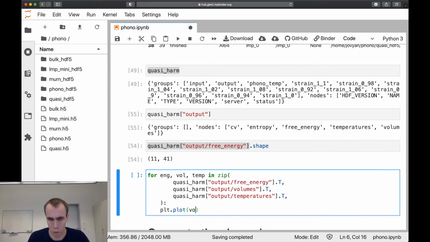Plot volume, energy, and as a label we can take the NP unique from temperature, because it should be just one, and we do an NP round to have just the second digit, and we should convert it to a string because it's a label.